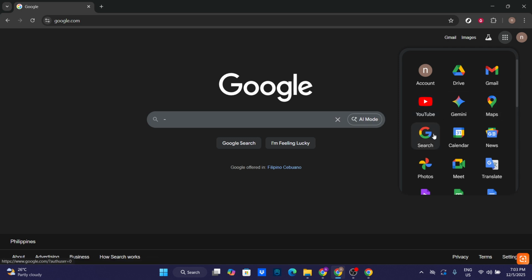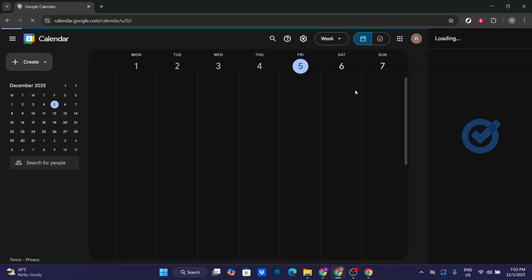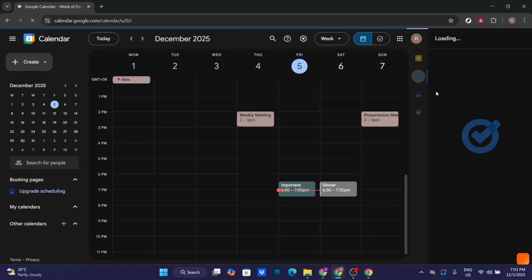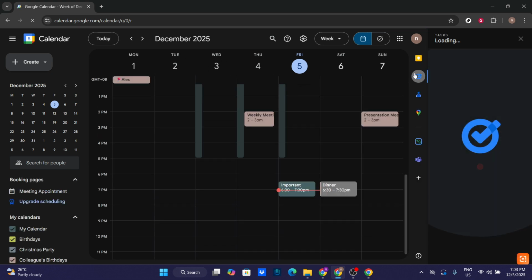Start by opening Google Calendar in your browser and signing in. On the right-hand side of the screen, look for the small side panel with icons. Click the blue circle icon with a check mark. That's Google Tasks. If you don't see the panel, tap the little arrow at the bottom right to expand it.